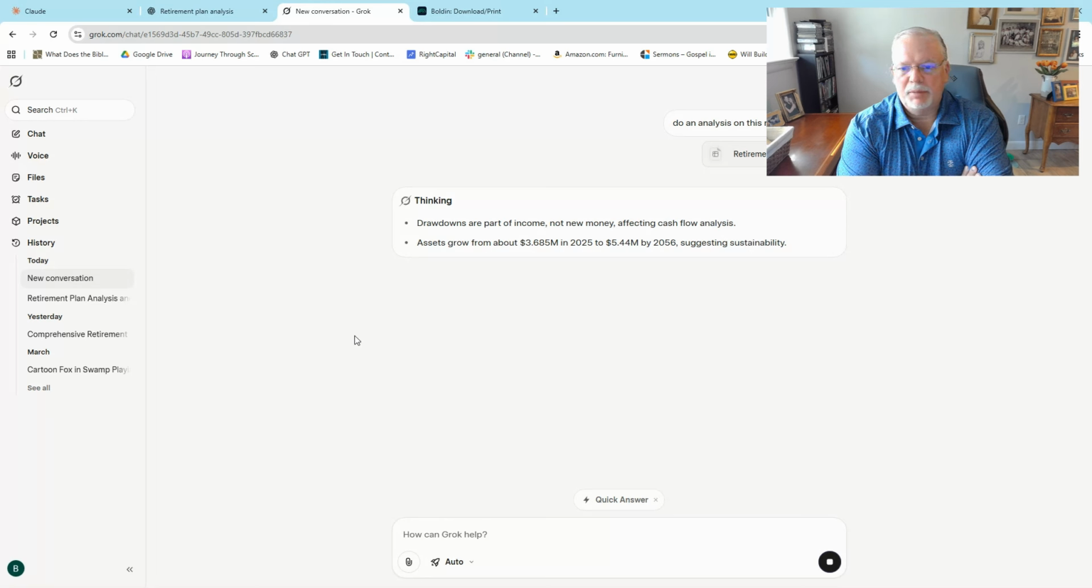Drawdowns are part of income, not new money, affecting cash flow analysis. So that's good. It's finding the drawdowns, saying where I'm pulling stuff from. Come on, Grok, think a little harder. It's kind of good too that you're seeing this. I use Right Capital for this too, but this is a great way to check Bolden's numbers and see, hey, are they in the ballpark? And they kind of check each other.